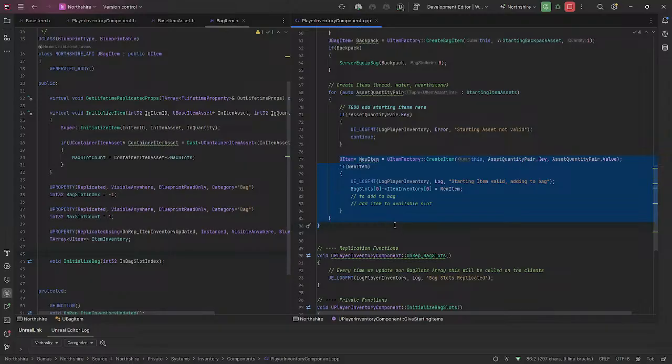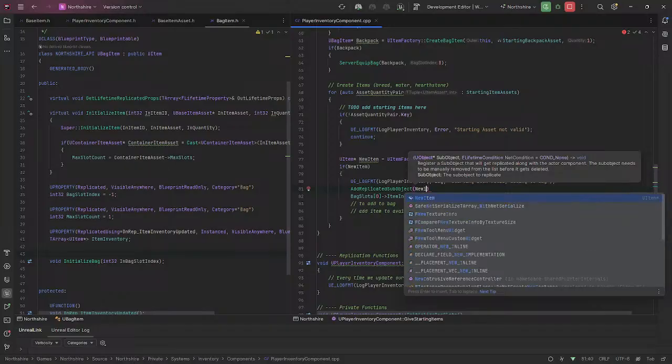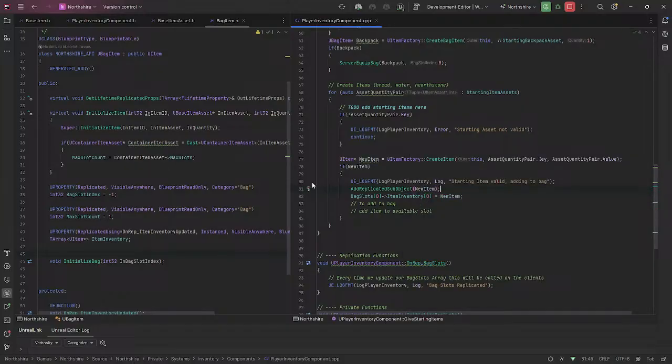Trying to think before we continue. We're not adding this to the replication list, so we'll need to do that as well. Add replicated subobject, new item. So as part of adding an item to our inventory, that's what's going to happen. So let's compile and save, and we'll see how it's working.